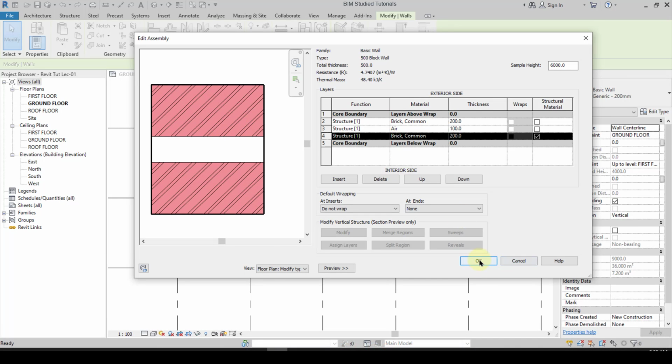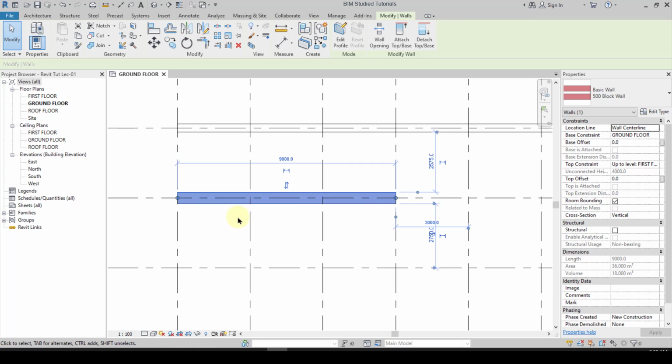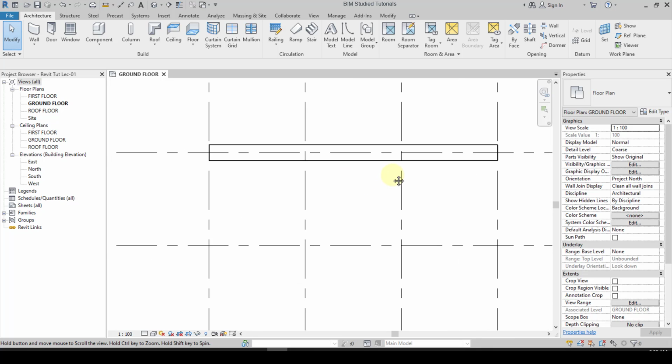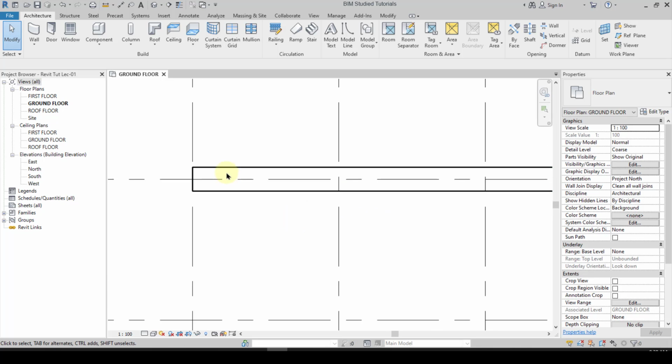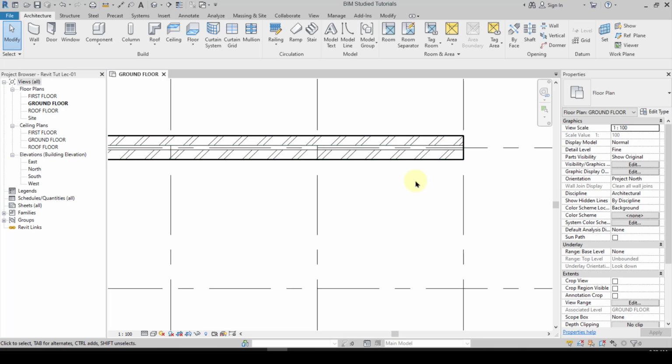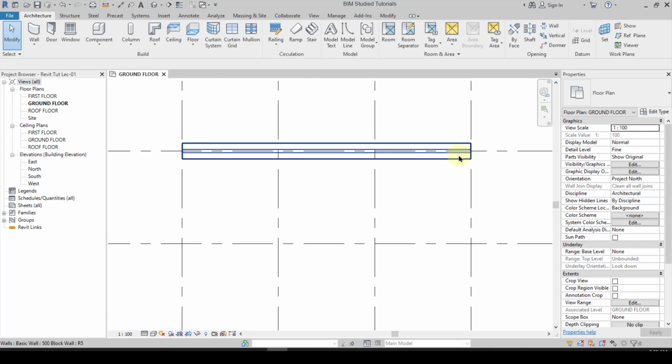Now click here OK. Now you can see we have a 500 mm block wall which has 3 layers, but you can't see the layers here. If you want to see them, click here and click here Detail Level. This is the detail level, fine. Now you can see the layers for this wall.